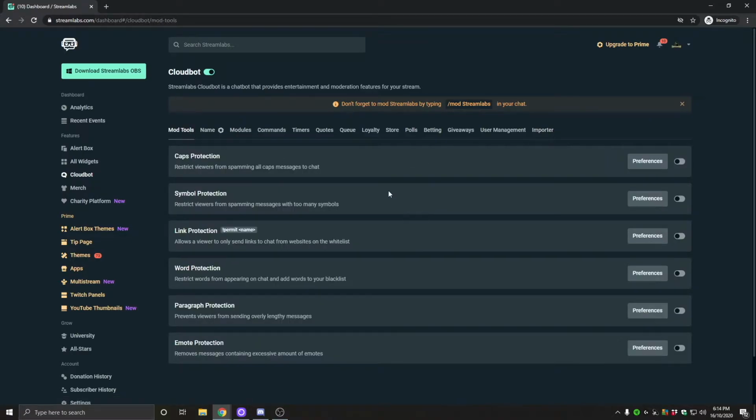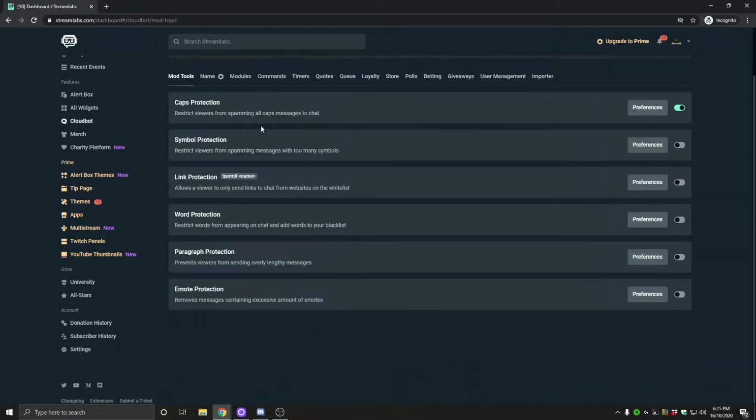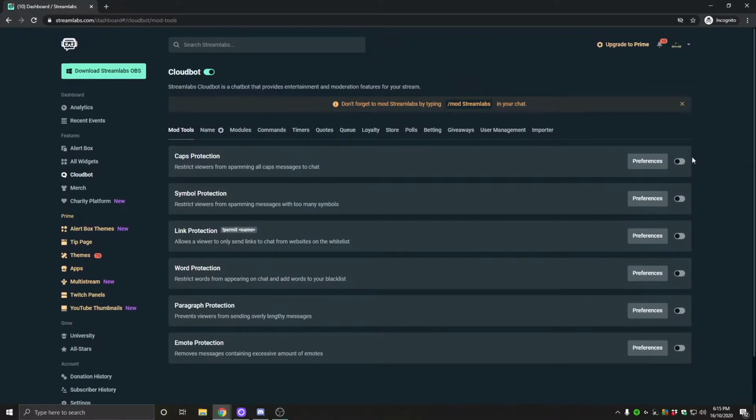Okay, let's get started with the mod tools. So caps protection. Restrict viewers from spamming all caps messages to chat. If you have viewers that are always typing in all caps, you can turn this on. It will stop them from being allowed to do that. Look, I have this off. I don't have any issues with my viewers. If for some reason you had issues, you can.